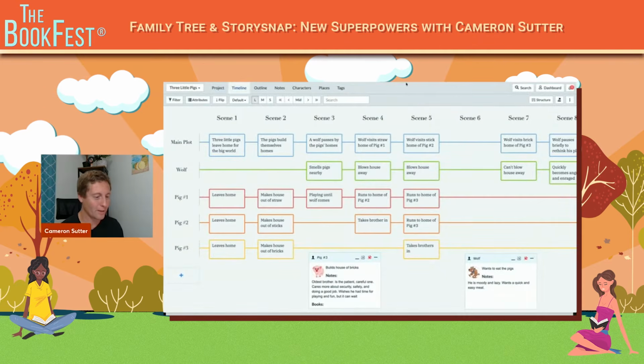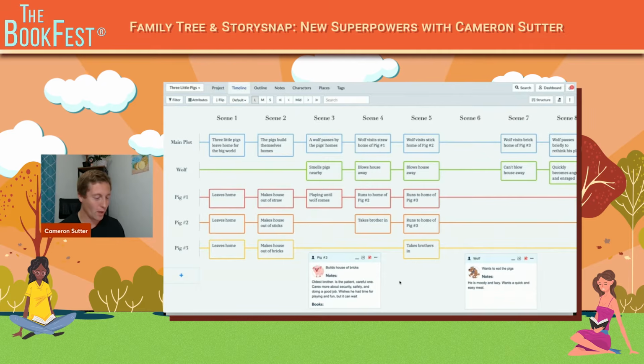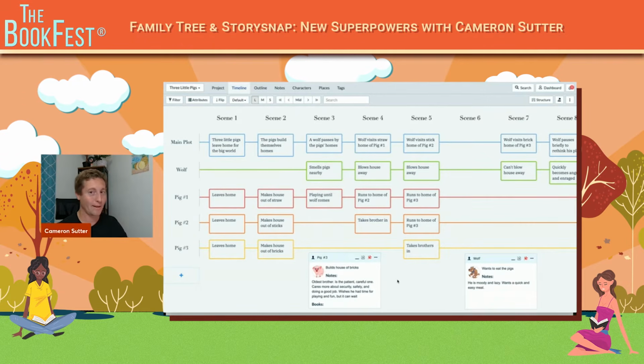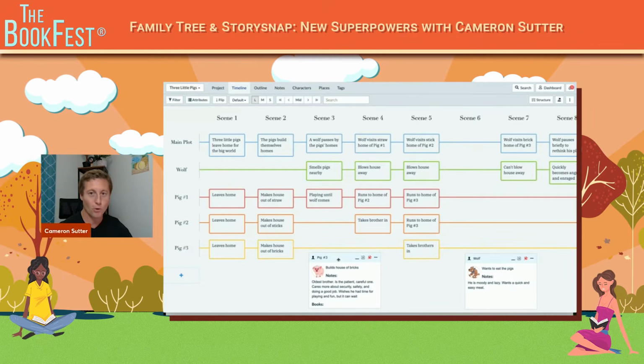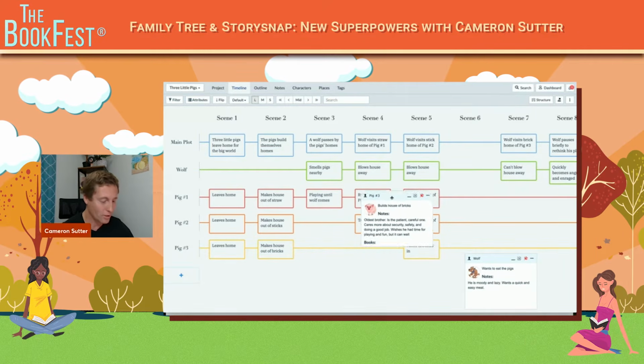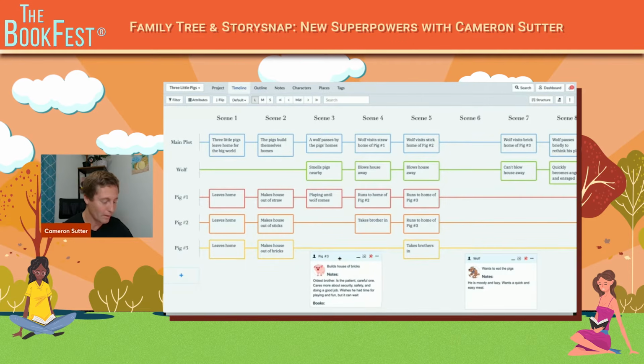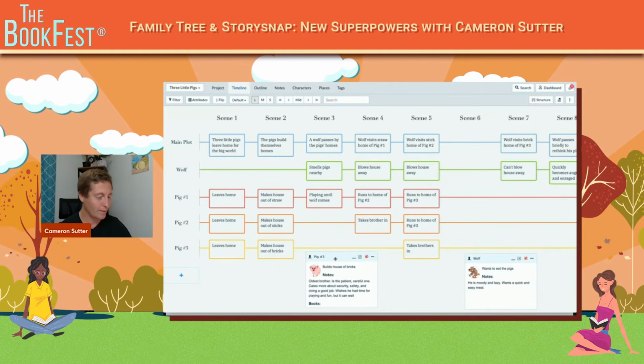All right, so I've got Plottr open here, and there's a few new really cool features that I'm excited to show you. The first one is pinning. You're able to pin just about anything, whether that's characters, notes, places, scene cards, and then you can just drag them around and move them anywhere.